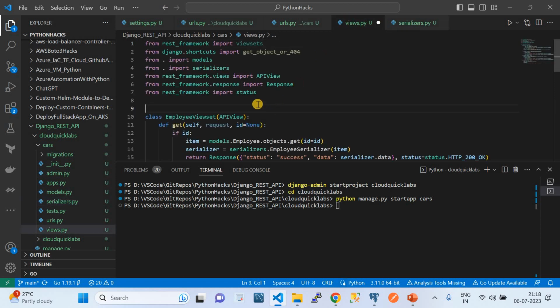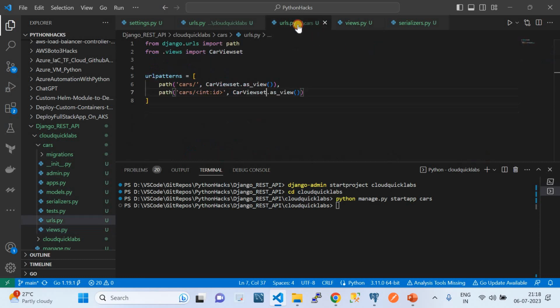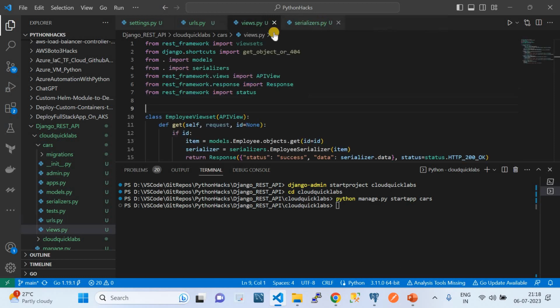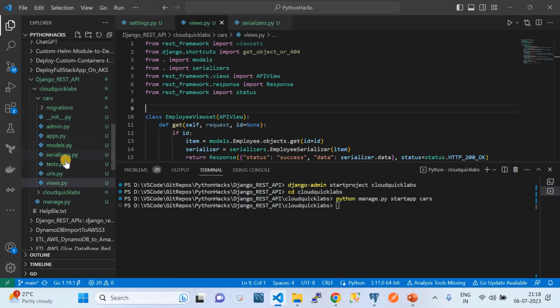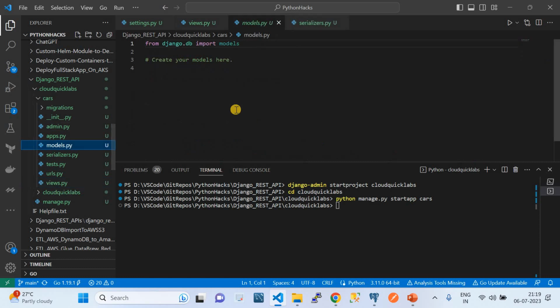So yeah, if you see here, our views.py file is now working fine. Now I'm going to close the other files because we are done with their configurations. Now we have three important files where we need to make changes: models, serializers, and views. First, let me make the changes in the model, so let's go from top to bottom.